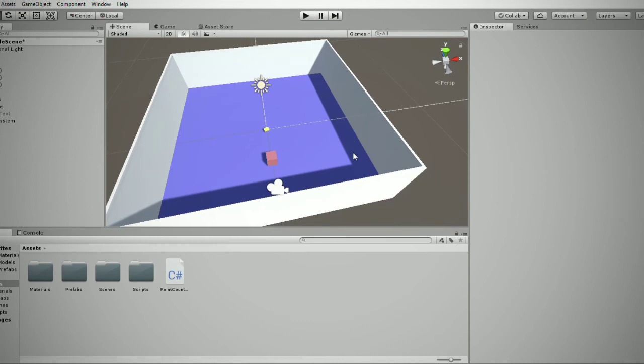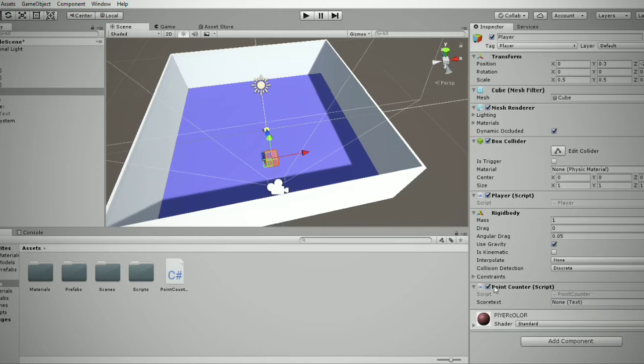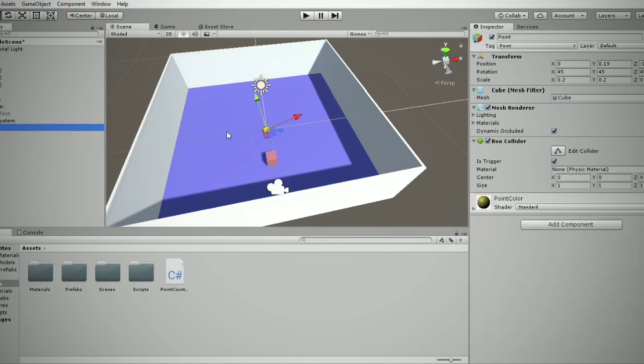Okay, now that we're back in Unity, click on your player, and your script should be right here. Drag your score text into this little slot, so the score actually updates. The next thing we want to do is click on your point in the hierarchy right here. This is just a thing I want to do: set the rotation to 0, 0, 0.